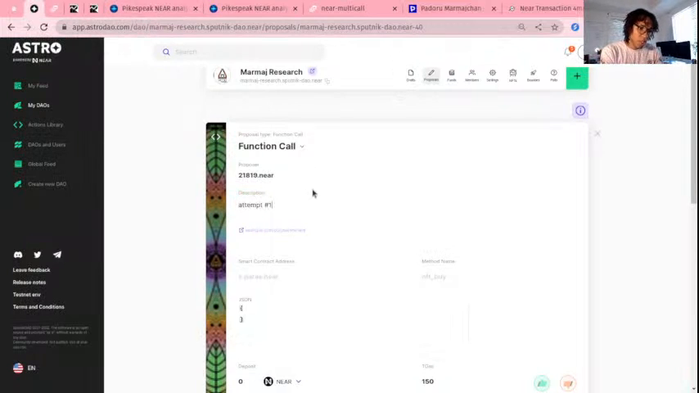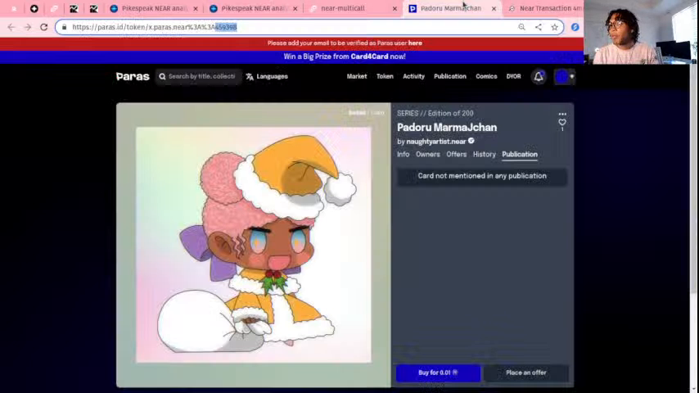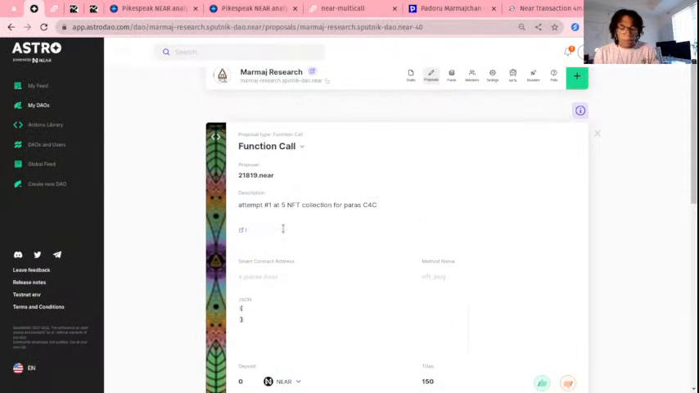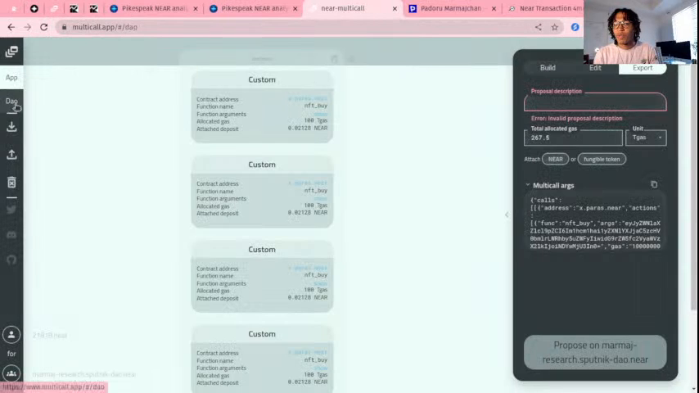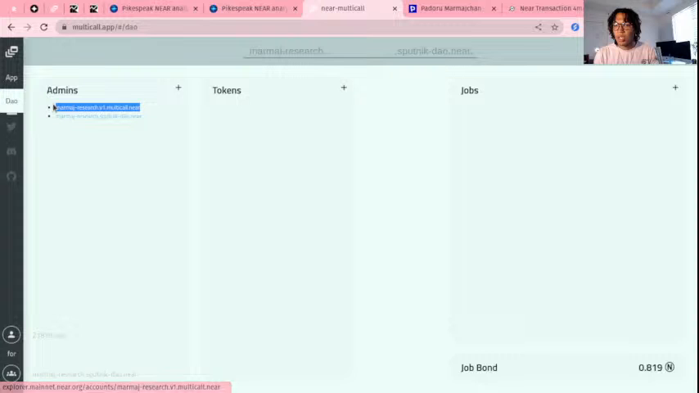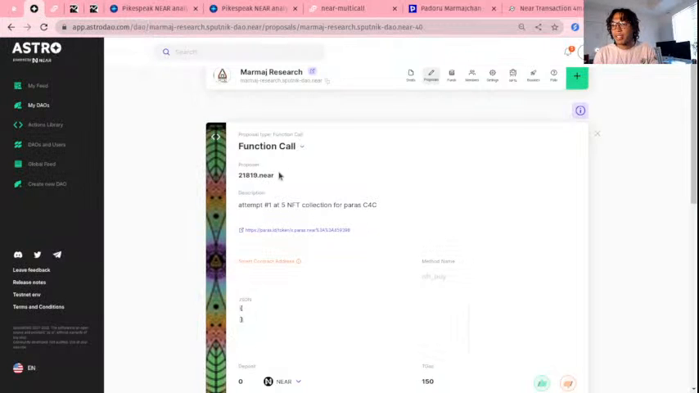Attempt number, I'll call it number 1 still. Act 5 NFT collection for Paras card. Okay. Example, I'll just give like one example here. It's 5 more, but you know, smart contract address is not that. Smart contract address is, we went over this. It is this beautiful thing right here, the multi-call. Because we are admin. So because the DAO is an admin, the DAO can call these functions.